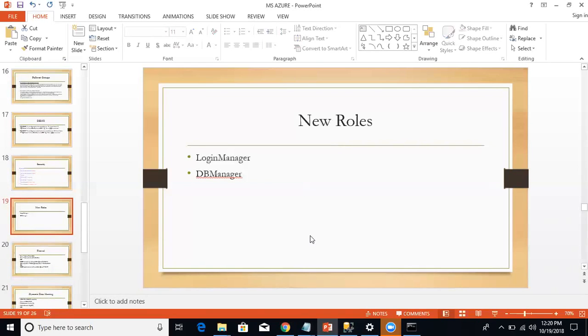So in Azure, there are two new roles which you will find under the master database. One is loginmanager and another one is dbmanager, which is similar to the securityadmin and dbcreator roles in traditional SQL Server. So you can also assign these roles to your users based on your requirement, so that those users will be able to create logins or create databases or manage the databases.